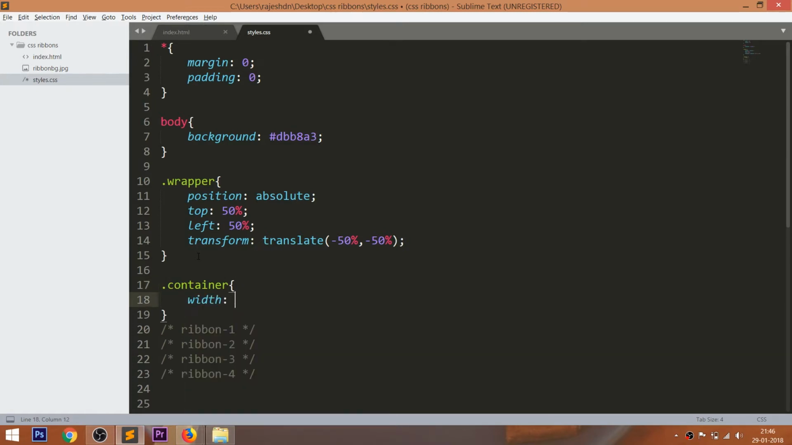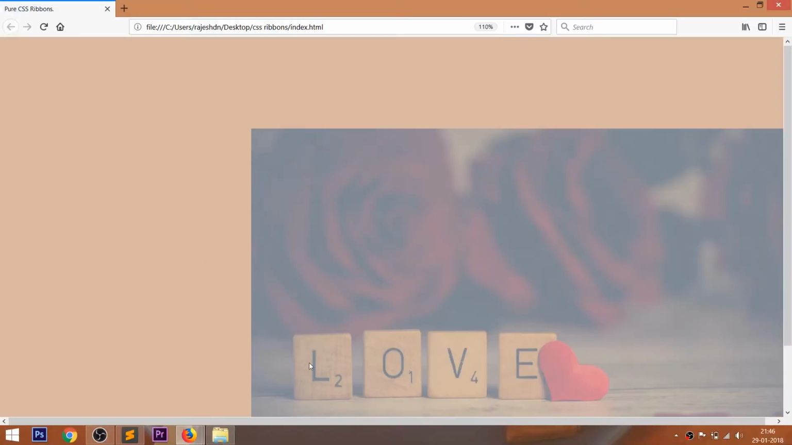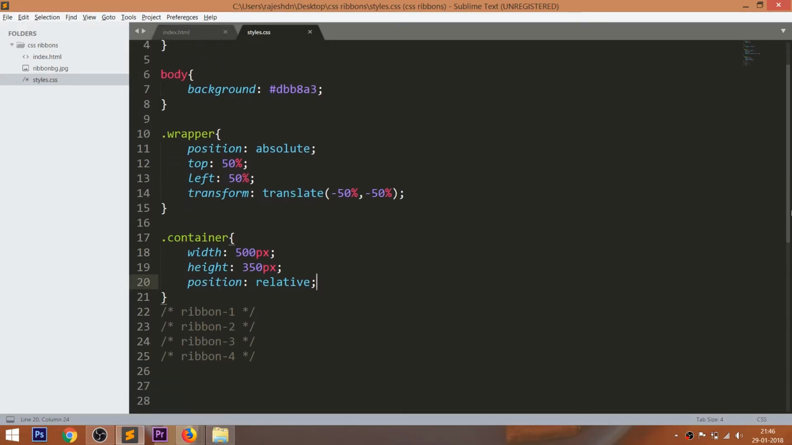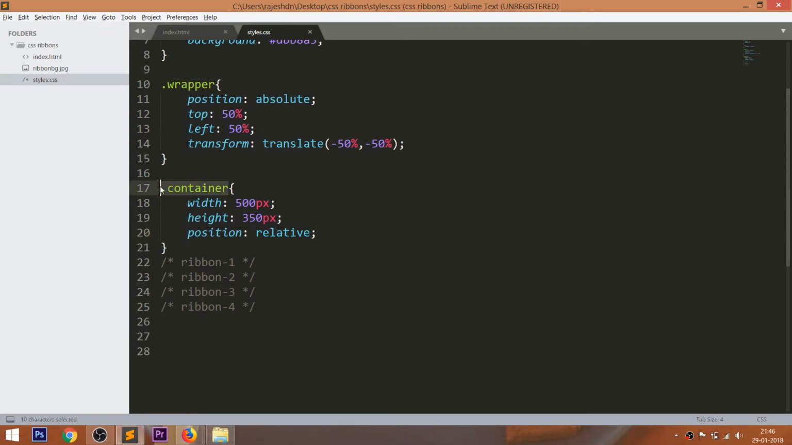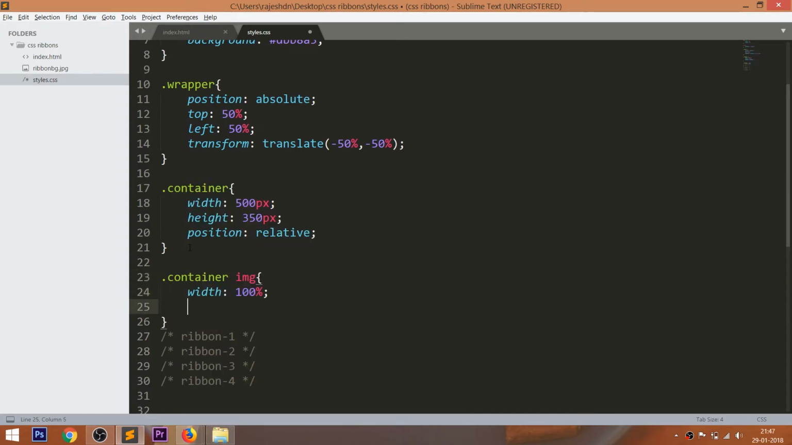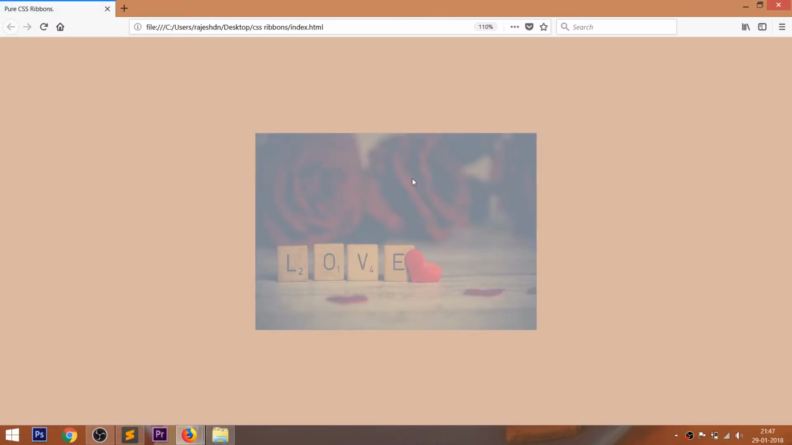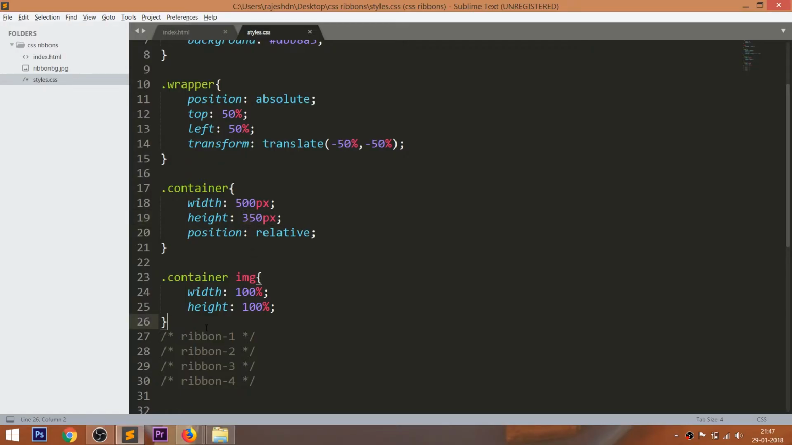Style the container by setting the width, height, and position value to the relative, so that we can place its child elements accordingly. Here ribbons are child elements. Now give the 100% of the width and height to the image, which is relative to the width and height of the container. Give the box shadow effect to the image.